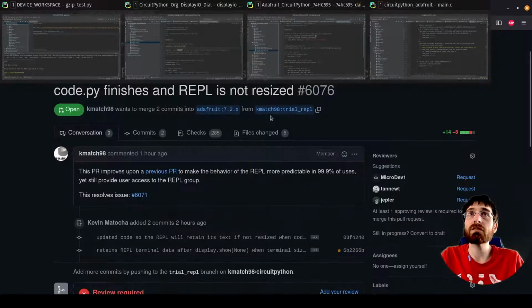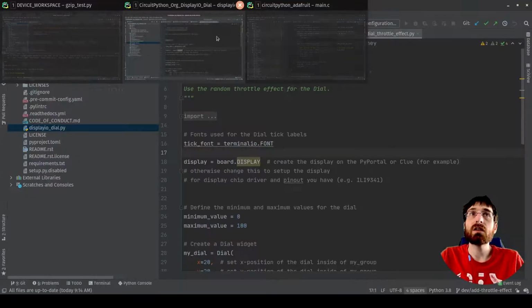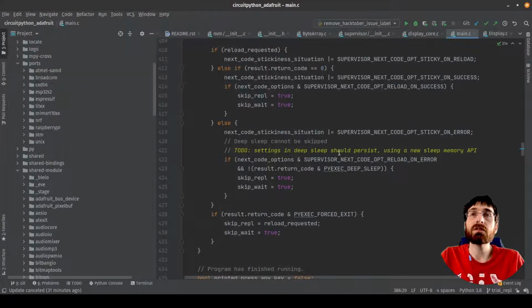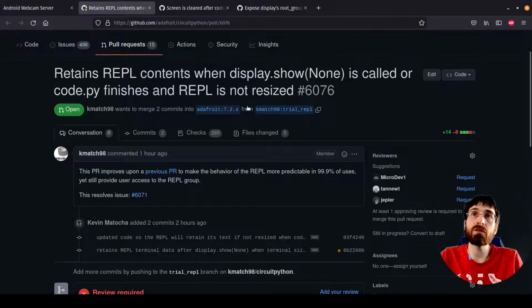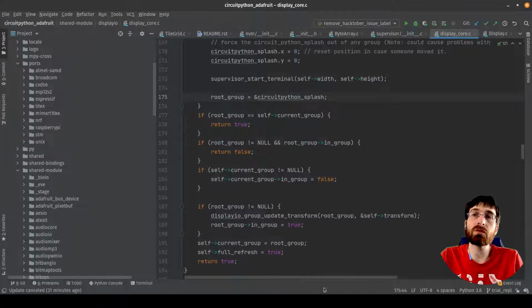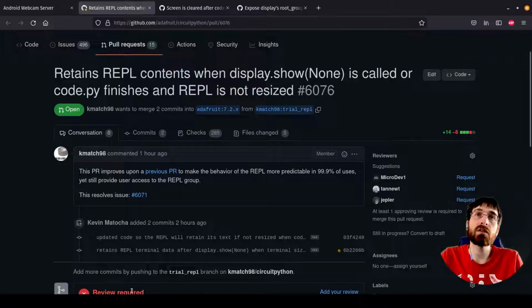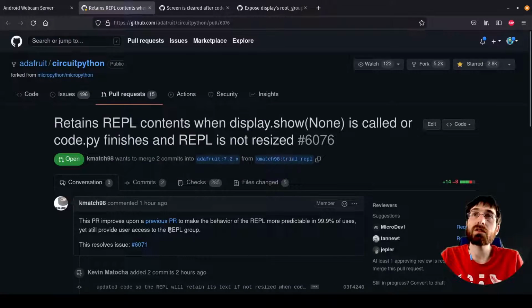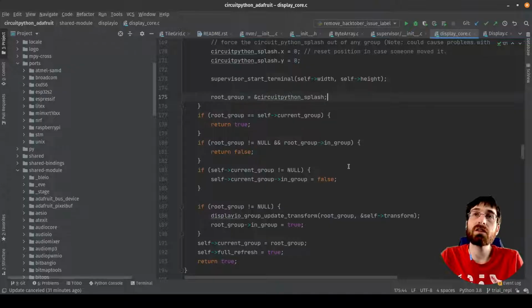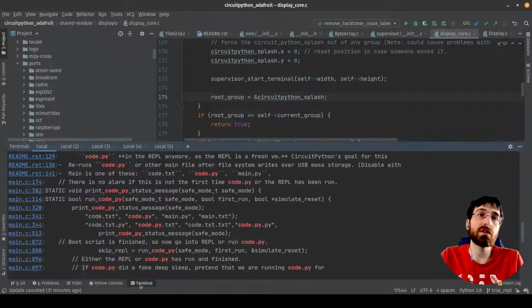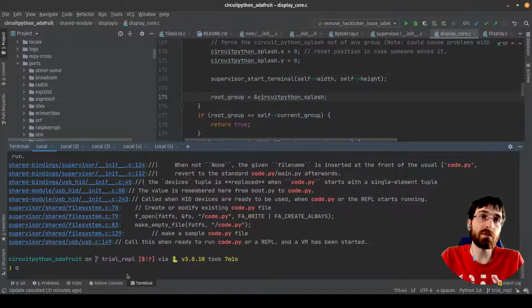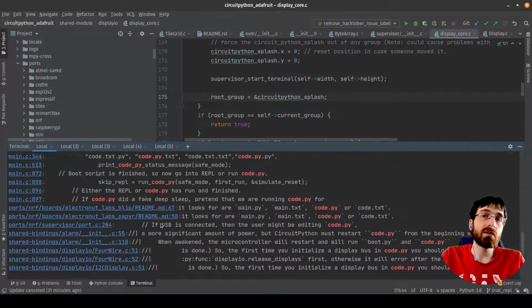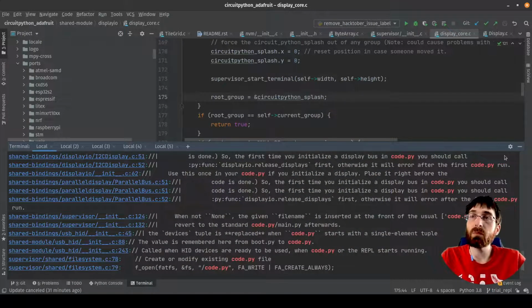So I have, let's close a couple of these. I have CircuitPython repo open to this branch. Trial REPL, turns out, is the name in that PR. PR number 6076 for folks that are interested. So I did a GH PR checkout, although I guess it's probably covered up by all of this stuff now. It's back up there somewhere, but I'm on the branch for that PR.